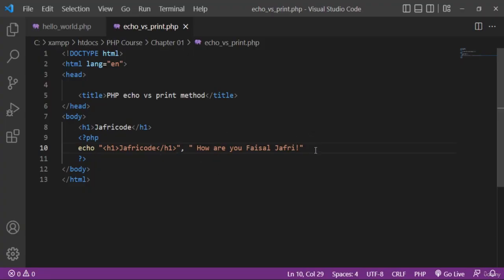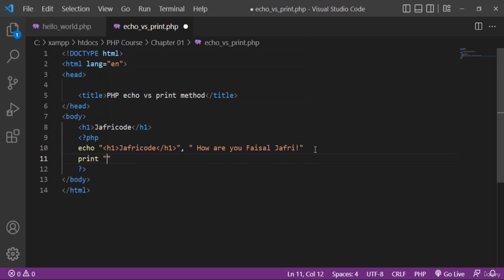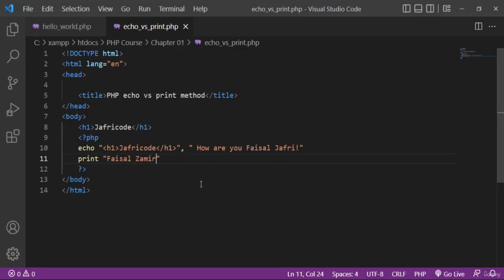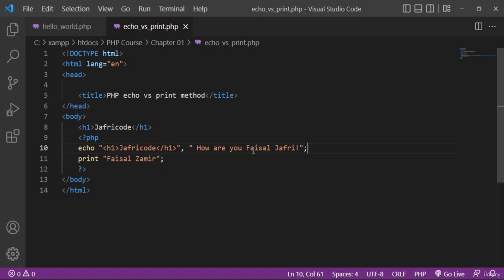So next is the print method. When I use the print method with any text, for example, and open the browser and refresh, it is displaying it, because you need to put a semicolon at the end of the statement. When I refresh, Faisal Zamir is displaying, but it did not start from a new line because we are using the print method. For that reason, I have to use the echo method.